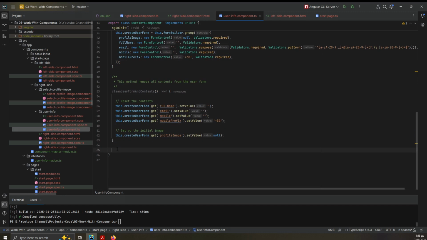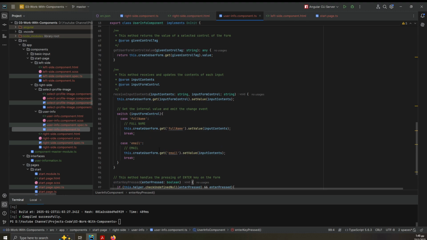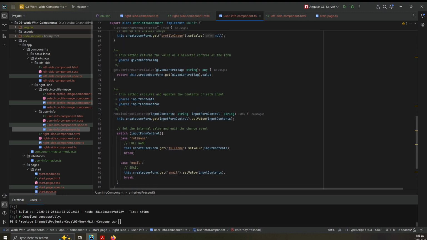Let's paste them again and let's explain them. So we're going to have a method that's going to retrieve the user form and specifically the value from the user form. So this method accomplishes that goal. So given the control tag, this method is going to return the value of this control that we provided.